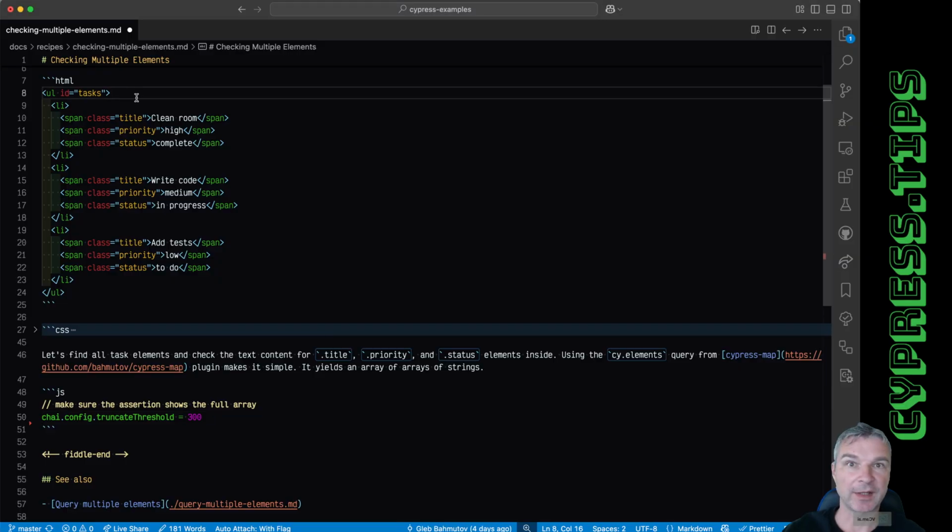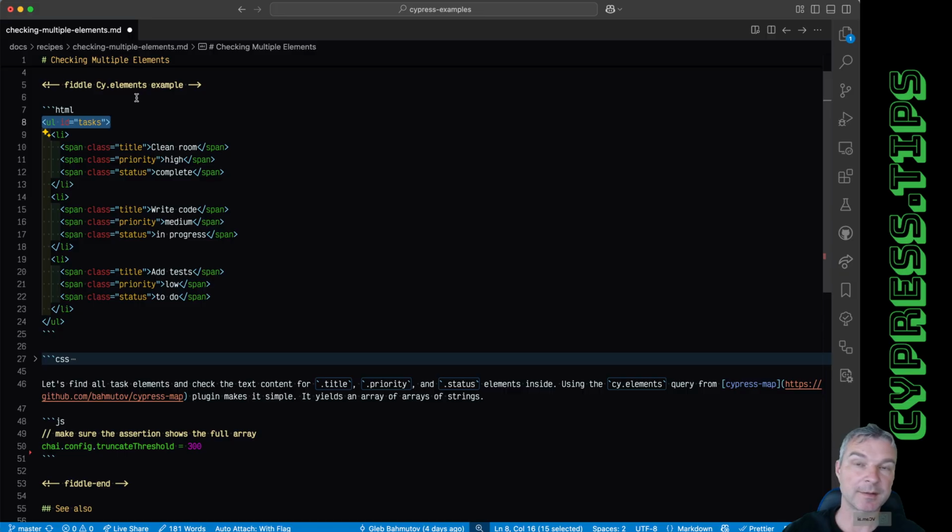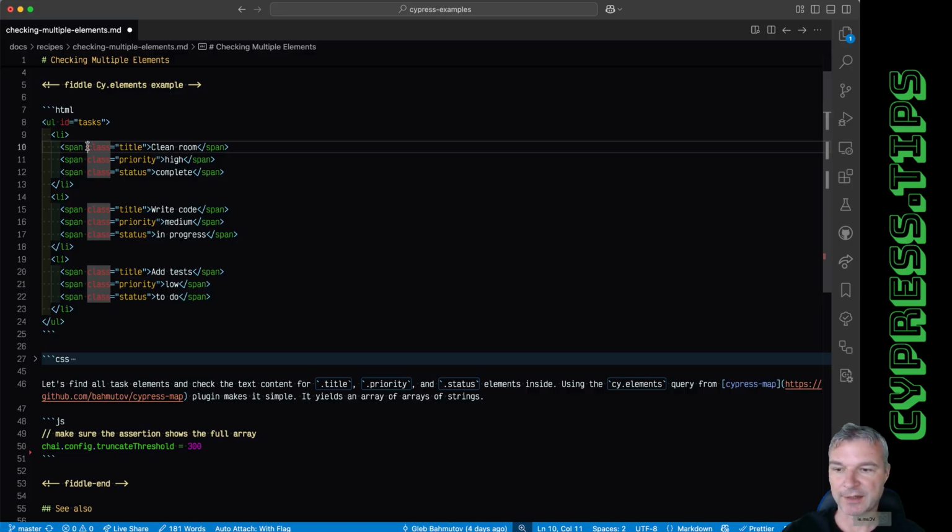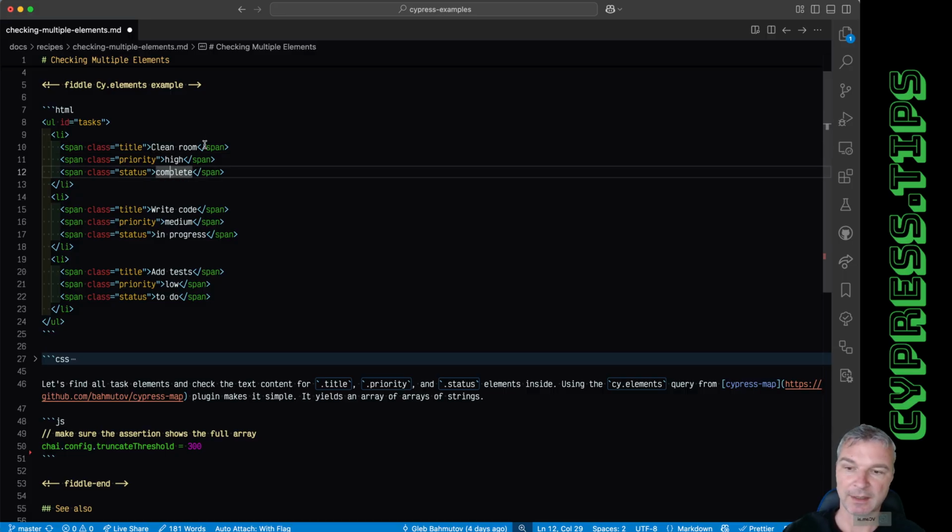Imagine you have a list of elements. In this case, it's literally the list of tasks. And for each li element, you have a couple of fields that have some meaningful information, like the title of a task, priority, and the status. And in this case, you have 3 different tasks with 3 different priorities, 3 different statuses.